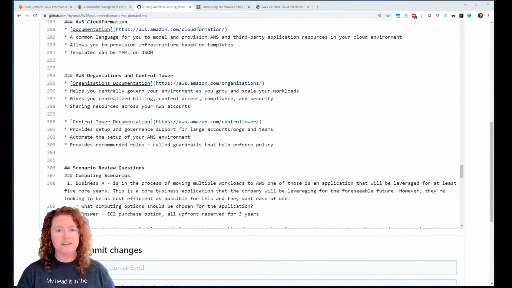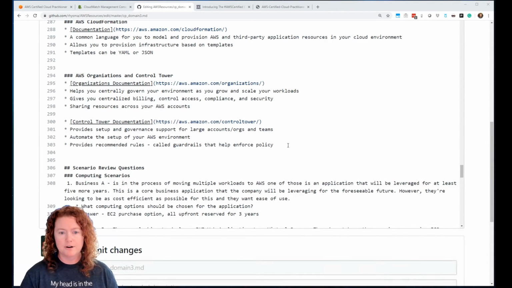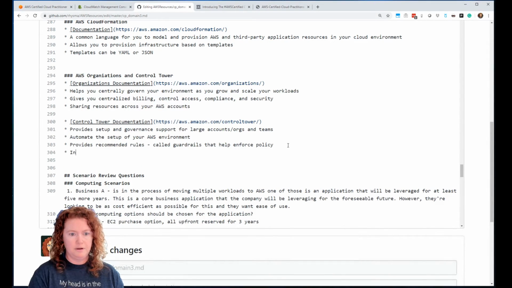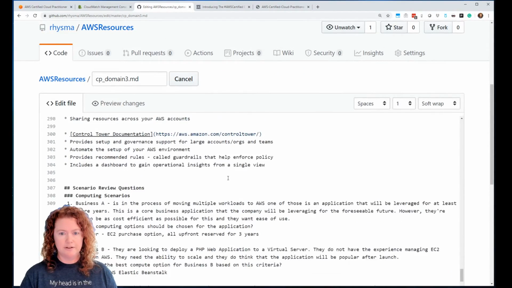You still get all of the same things that you get with your organization, so you centralize your users, but it really just provides a way to create new accounts based on templates. And then, oh yeah, the dashboard includes a dashboard to gain operational insights from a single view. So, good stuff.